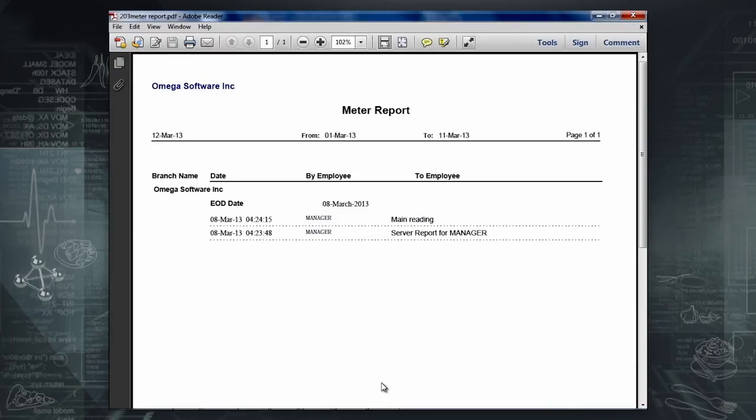Meter Report enables to achieve more auditing, allowing to identify the employees who are opening the main reading. For example, if the manager is given access to the main reading, it is possible to know the number of times and the timing at which the manager opens the main reading. The Meter Report shows the date and time, the employee name, as well as the relevant actions such as opening main reading or server report.